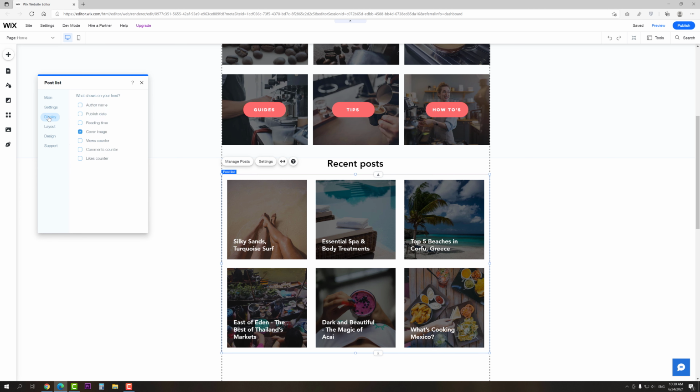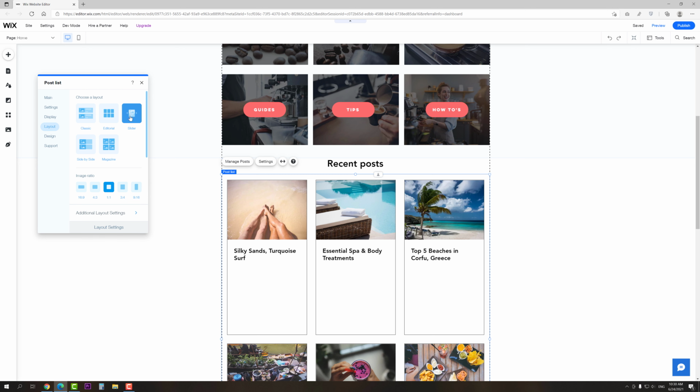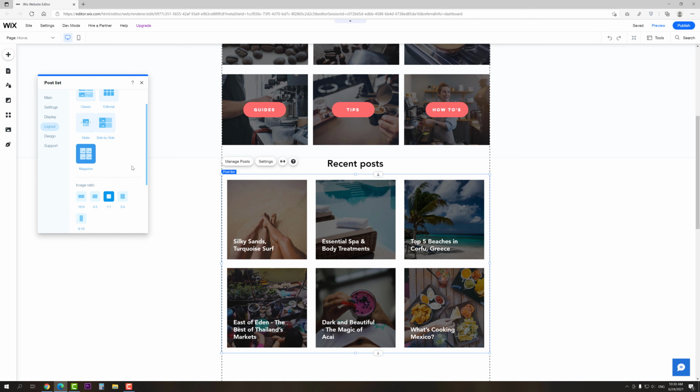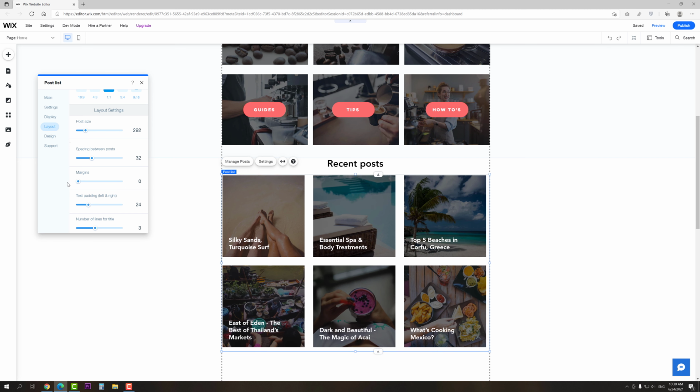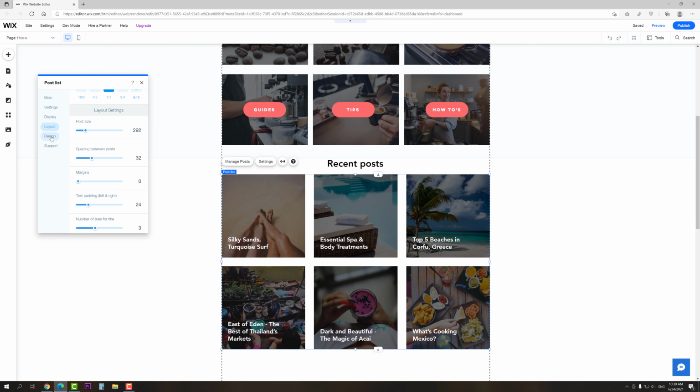On the next step, we can tick the boxes next to the info we'd like to display on the feed. For example, it might be the author name, publishing date, views or likes counter, and so on. As for me, I'm gonna leave it as is. Next, on the Layout tab, we can change the layout of the post list, image ratio, post width, spacing between them, and much more. The same goes for the Design tab. There are a lot of customization options, so you have room for creativity.